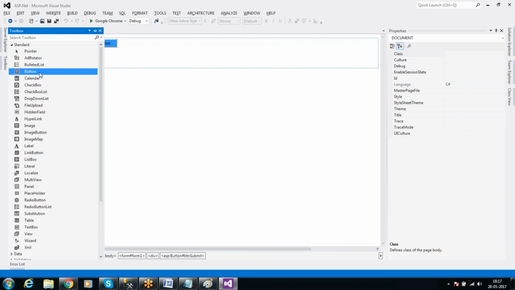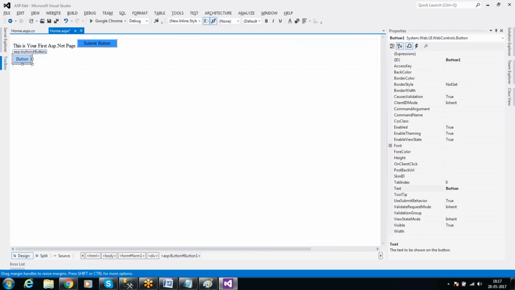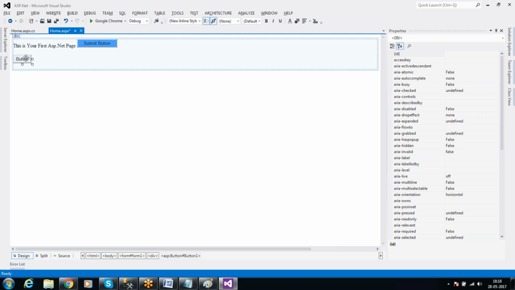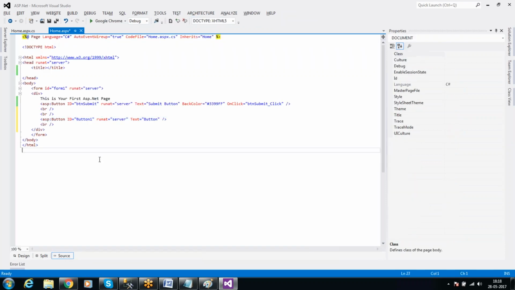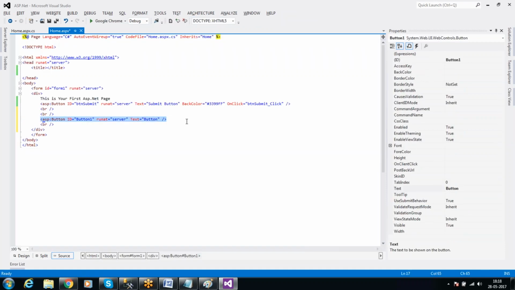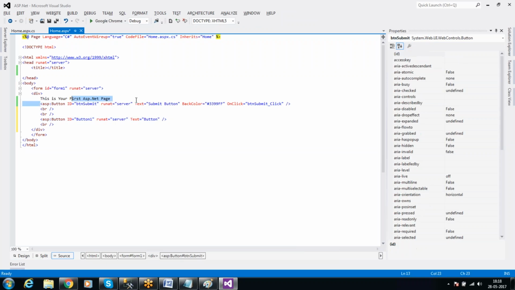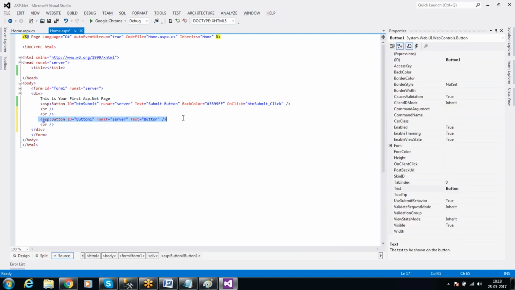Suppose you want a button, simply drag and drop the button wherever it is required. Then simply go to the source, and your button code will appear for us. If you are interested in writing code, you can write it. Otherwise, simply drag and drop and place whatever you want.